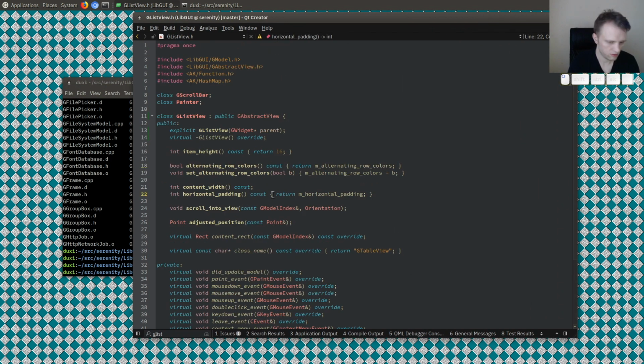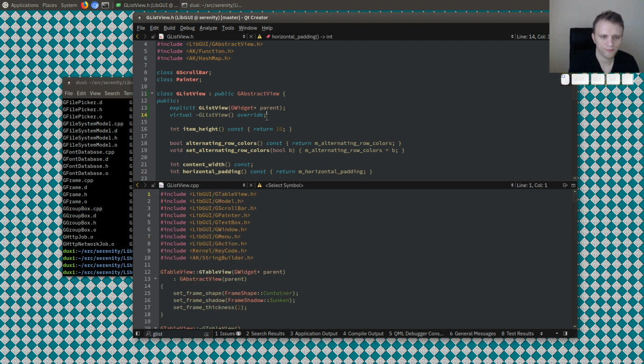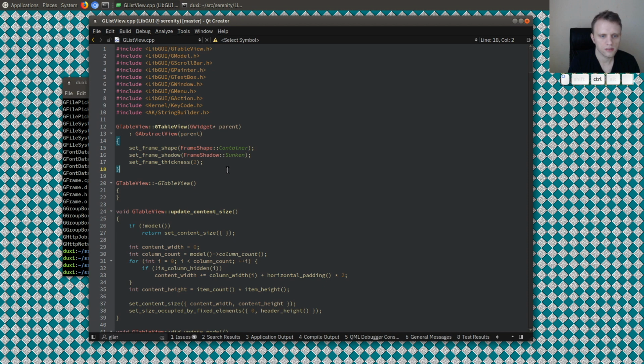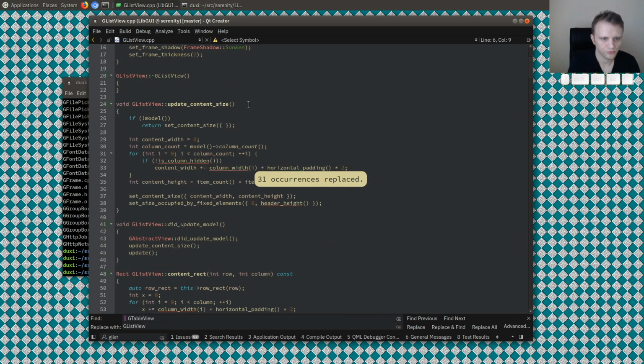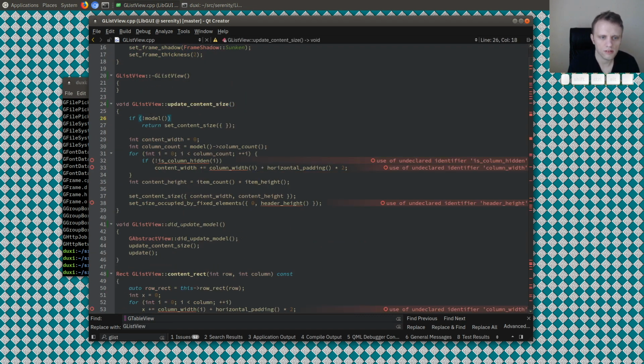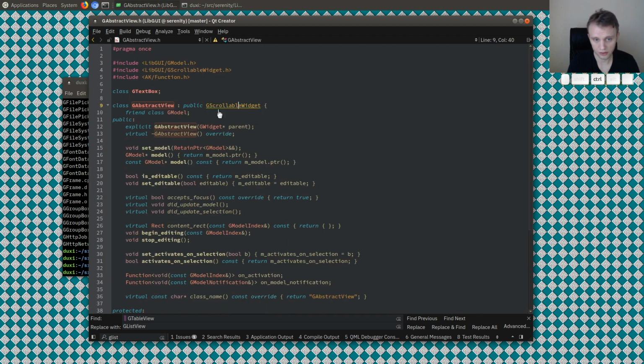That's good. Then let's go into glistview.cpp, and the first thing is that we're just gonna do a little search and replace here. Okay. So GListView, GTableView and GTreeView all inherit from this thing called GAbstractView, which in turn inherits from GScrollableWidget.